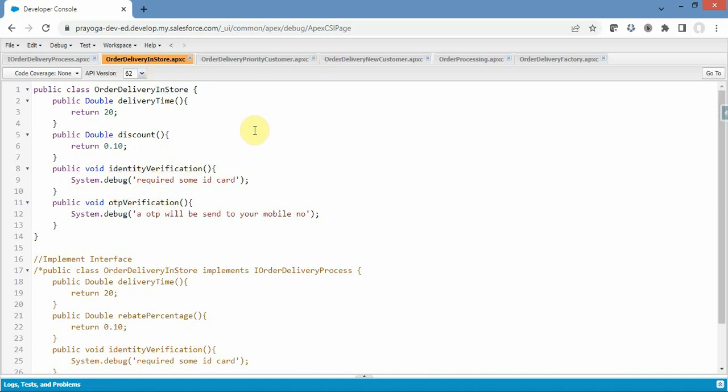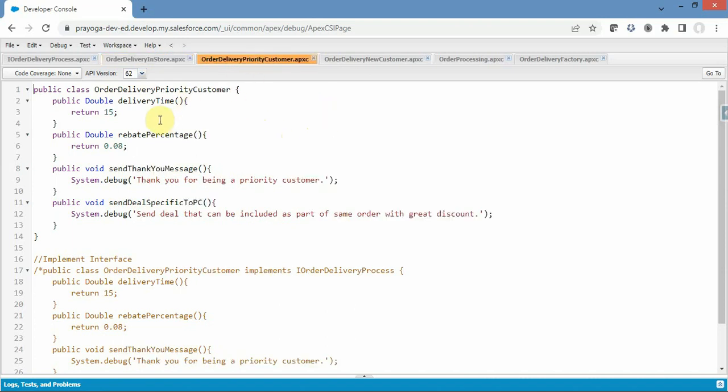Now later on, I am creating one class for priority customer. So this is my priority customer. In this case, delivery time will be 15 minutes, and for the discount I change the name of the method to rebate percentage. Rather than giving it as a discount, I provide it as a rebate percentage, and that is 8%. If you are a priority customer and we are delivering it to your home address, then we'll give you an 8% discount.